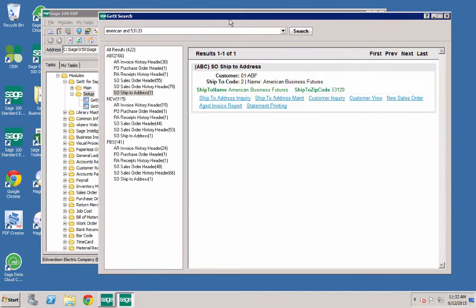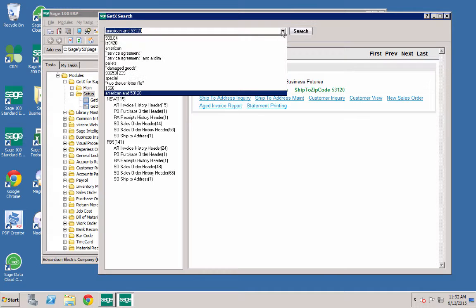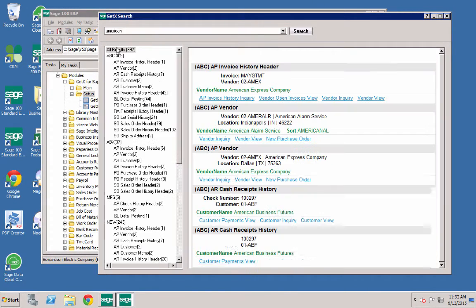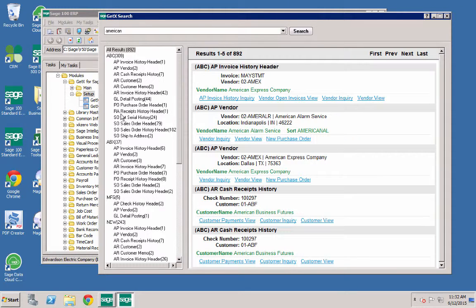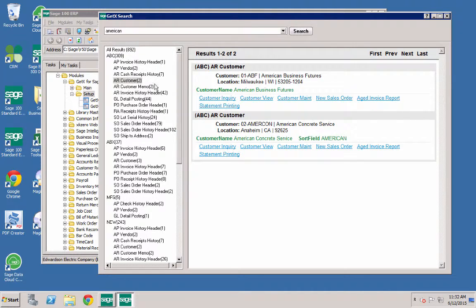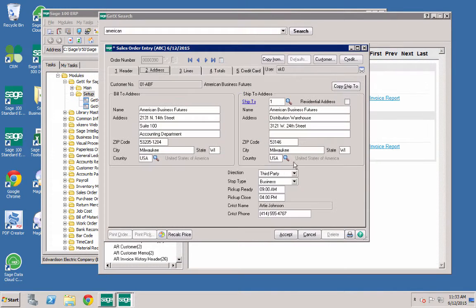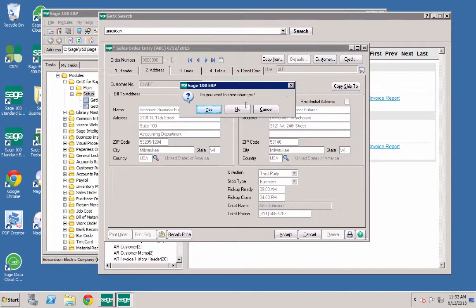And I'll show you, in fact, I'm going to come back here, and you'll see here it's keeping a log so I can quickly go back to other things that I had searched for. When I search on American and ABC company, and I want to do a new sales order here, it's actually choosing a different ship to address. It's not choosing 53120 because my default ship to address is actually to Milwaukee.